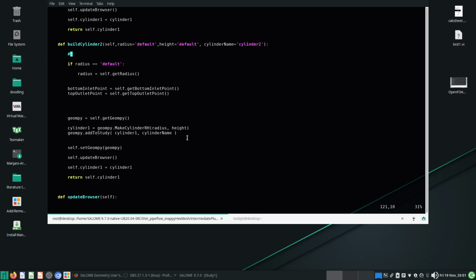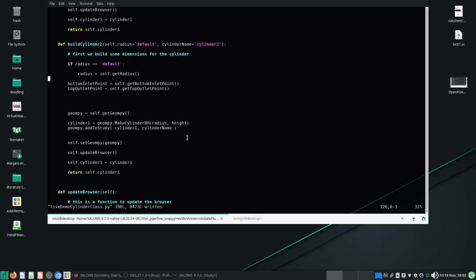Okay, so anyway, here it is. First we build some dimensions for the cylinder, and I'm not going to use the height at all because I just need the top and bottom point. The only thing you really define here is the radius if you want to change things. Otherwise, just use the get and set functions.